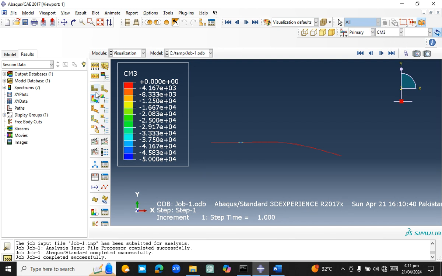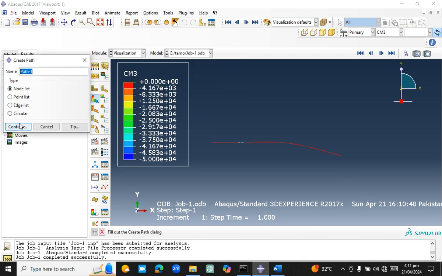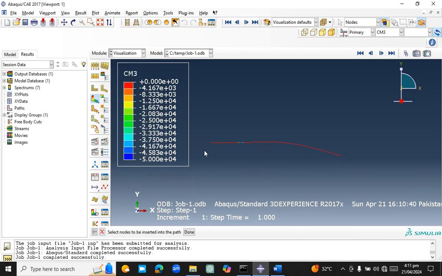Alright, in order to plot bending moment and shear force diagram, in order to observe the reaction forces more clearly, you need to do something. You need to create a path. So how to create a path? Just go in the path. It is path, add before, and now you should create a path.